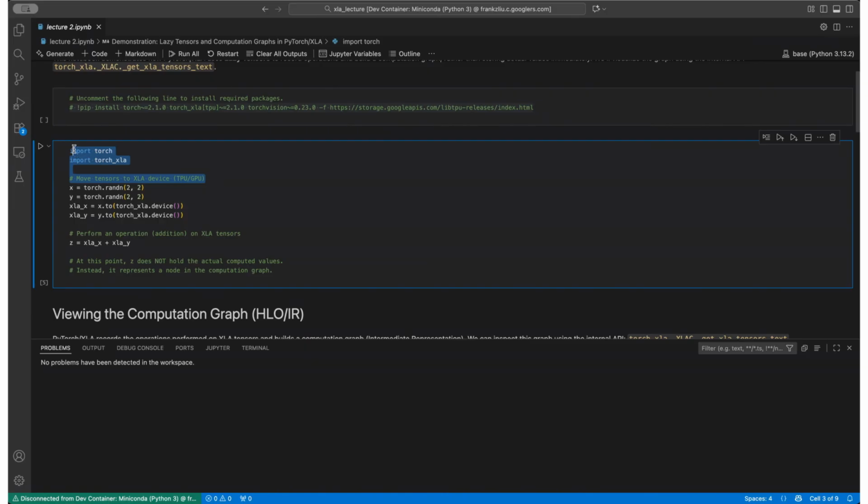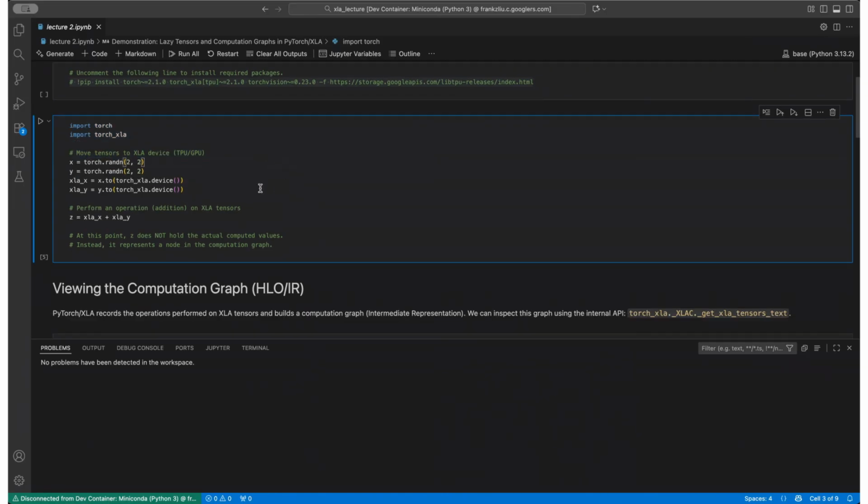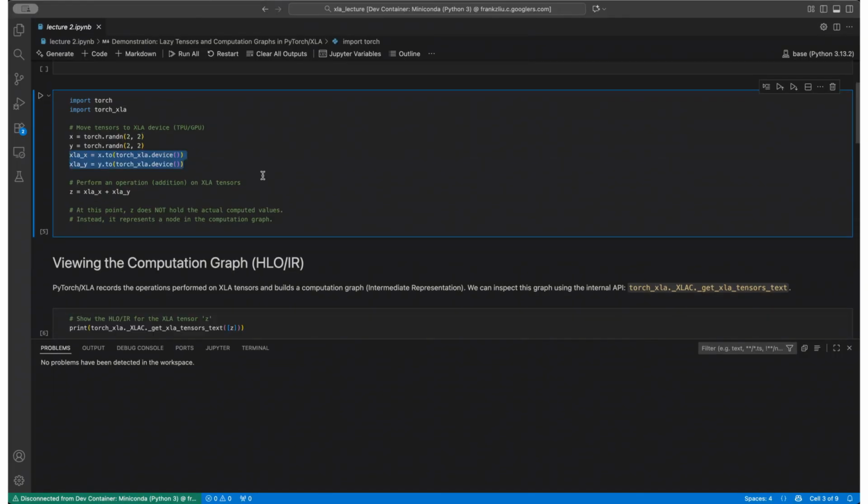So first we import PyTorch and XLA. Then we define two simple tensors, x and y, which are 2x2 tensors. Please notice that by the time they're defined on CPU, their values are saved in memory. In the next two lines, we basically move the two tensors from CPU to XLA device.